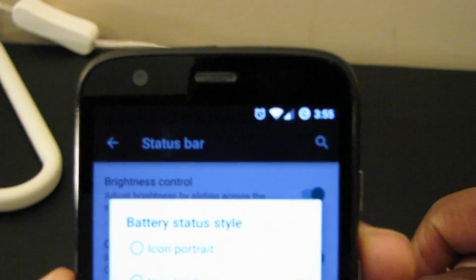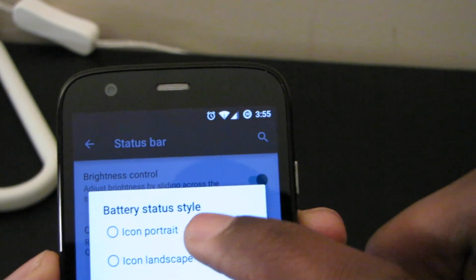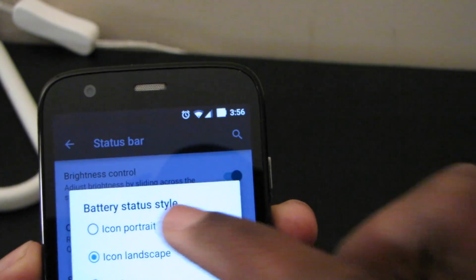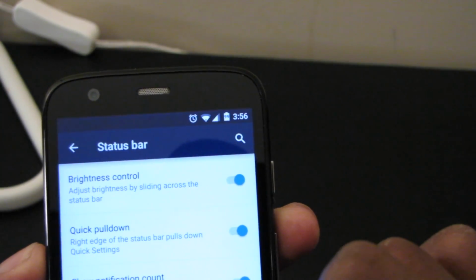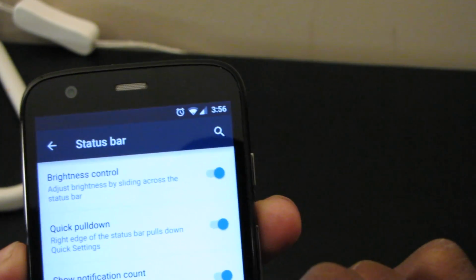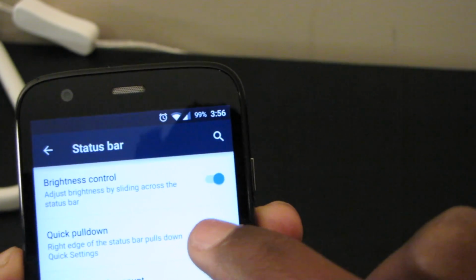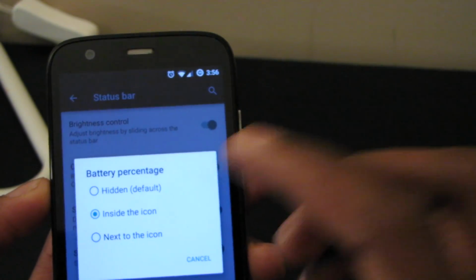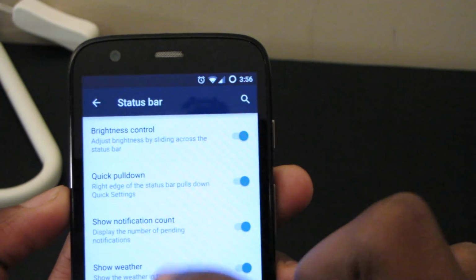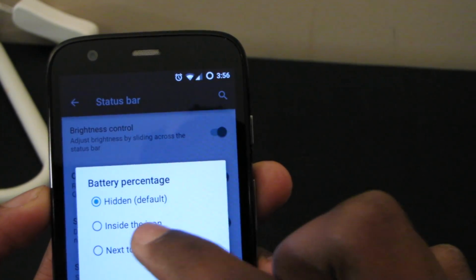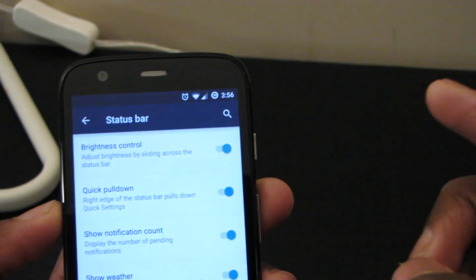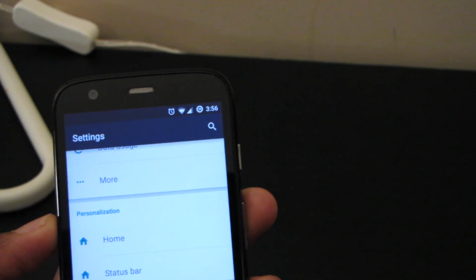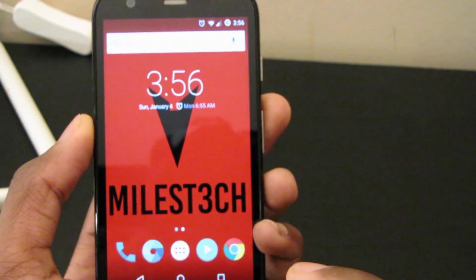I am currently running the circle icon. We can have the icon in the bar, the icon in landscape, the icon in portrait, and we can have it hidden as well as having it in plain text. We can also show the battery percentage inside of the icon, hide it, or have it next to the icon. I'd rather have mine inside of the icon, which is something I prefer personally. So that's pretty much all the settings that I've come across so far in this new update to this ROM.